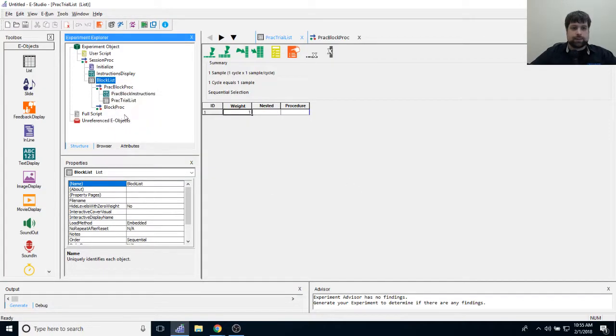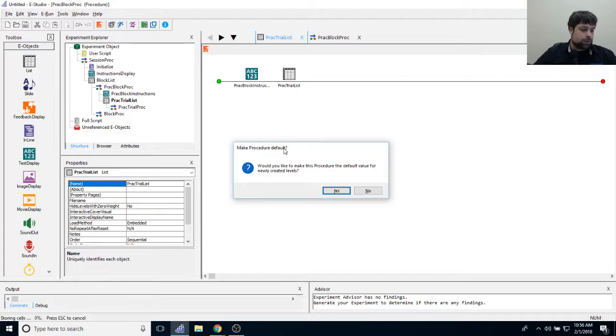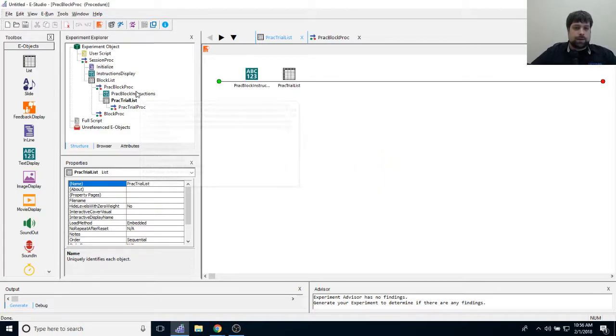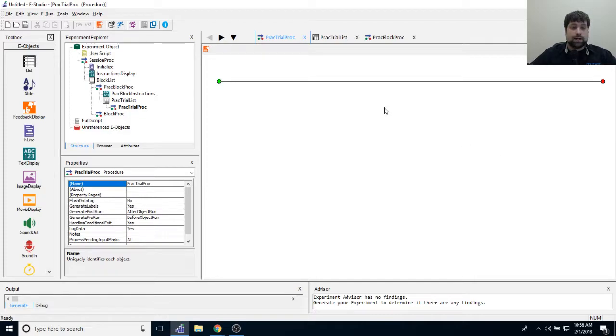Now, this one is actually going to be the one that looks really, really boring in comparison. Usually, our block list is a boring one. Our prac trial list ends up having all of our independent variables and being pretty beefy. We don't really have independent variables in here. We're just tracking the finger presses. So really, all we're going to do in here is we're just going to change this one to prac trial proc. Under procedure, we'll go ahead and create it. And why not make it the default value for newly created levels? And we're just going to keep that the way it is. I mean, we're going to keep it at 1 cycle equals 1 sample. We're not really going to change anything aside from this. So that's all I need to do there.